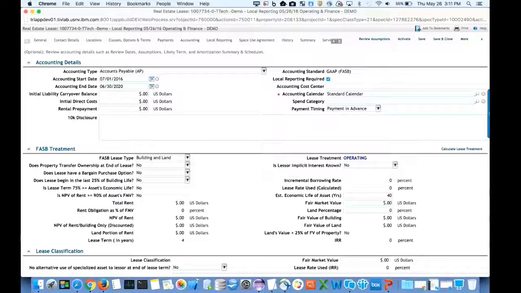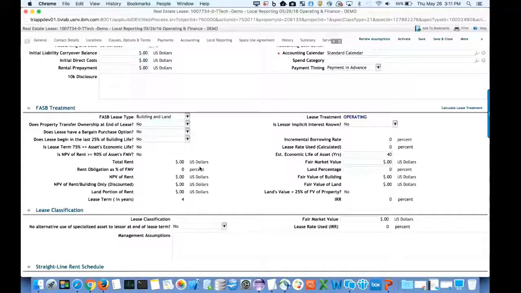Since it is a GAAP, I have questions here, FASB treatment questions. So if I answer, for example, this one to yes, and this one to no, all these things, and then calculate lease treatment, now if you see this lease classification, I change it to finance.